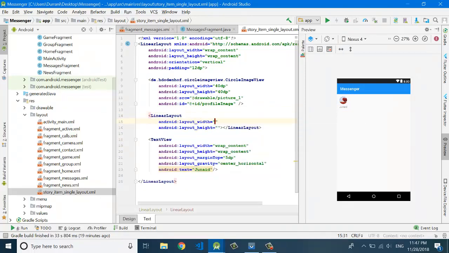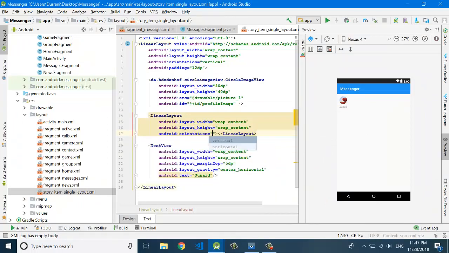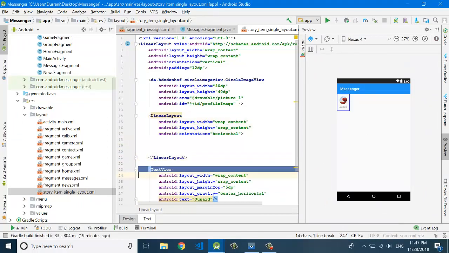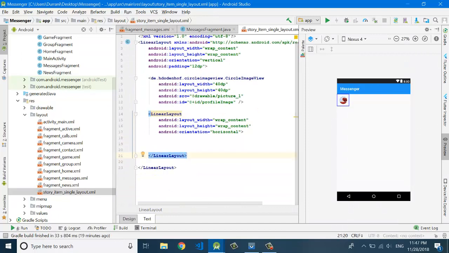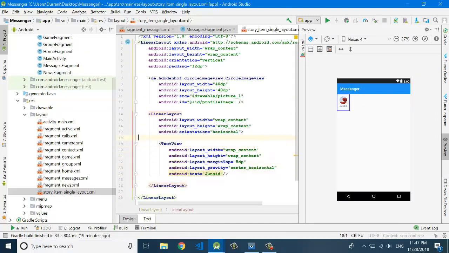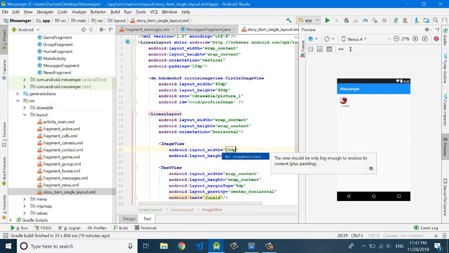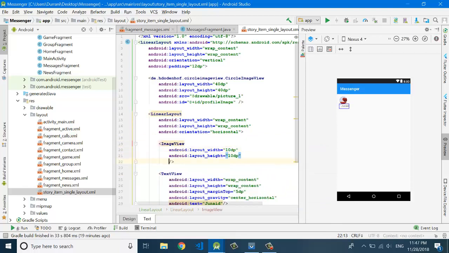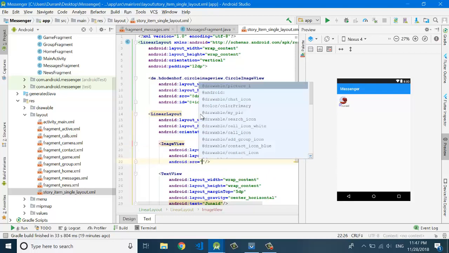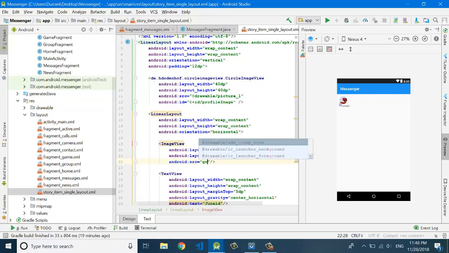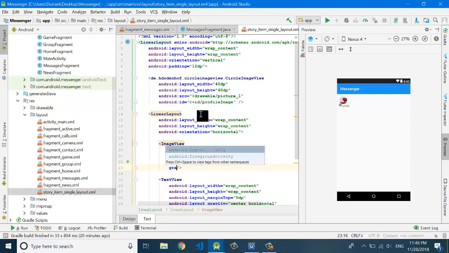As per the messenger design, we have to add the online circle image. If you see the green dot, so create an image view, and also the source. For example, I have already added the green active icon.